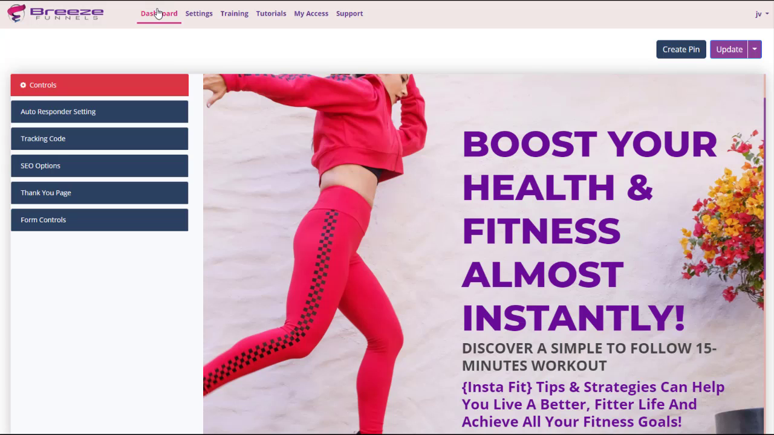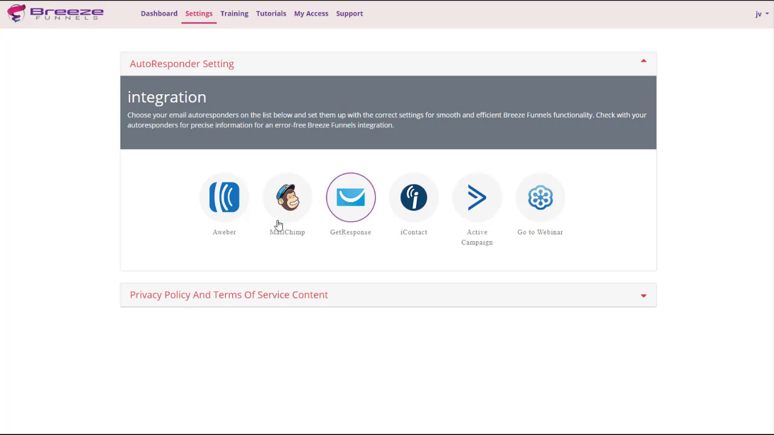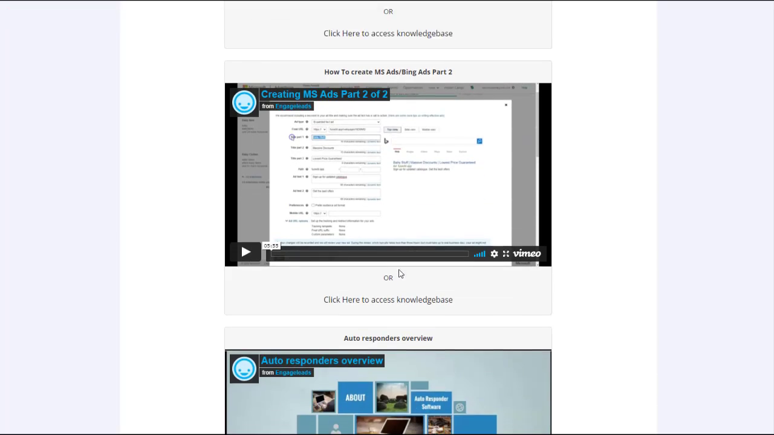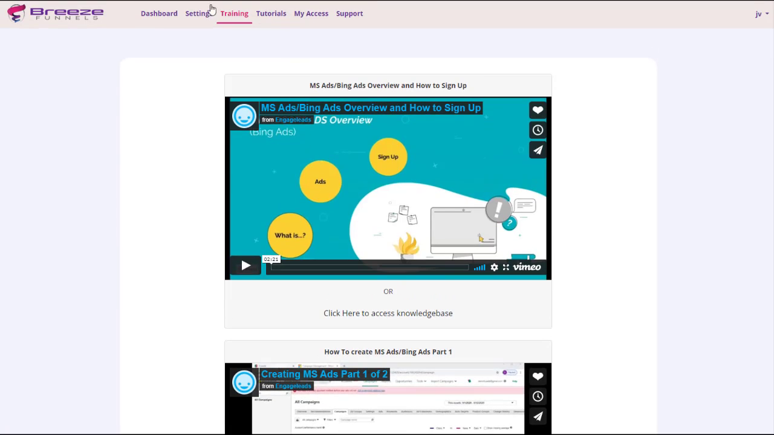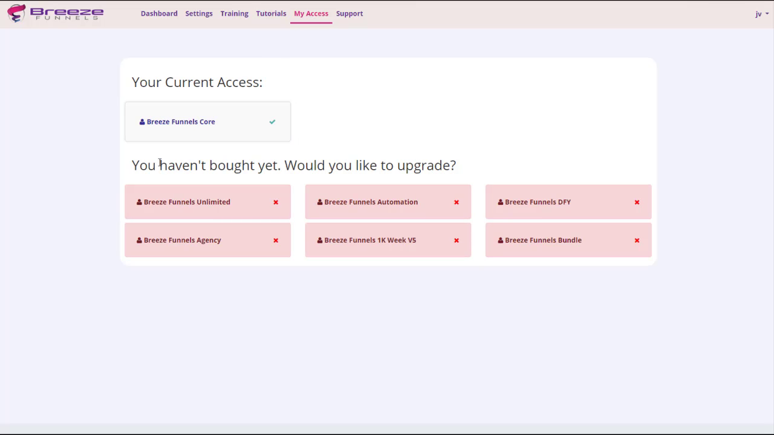And the dashboard is right here. As we said, this is how you do it. Here in your settings, this is where you're going to set your integration for your autoresponder. There are training videos in here on how it all works, so you can see all the training videos, and that'll help you. There's the tutorial, which is the main tutorial, which you're going to see in a moment here. And then, of course, all the access to your Breeze Funnels and whatever product upgrades you purchase that you will get.